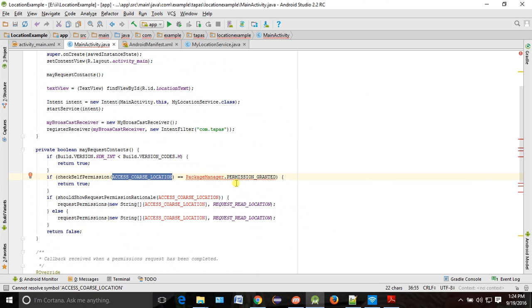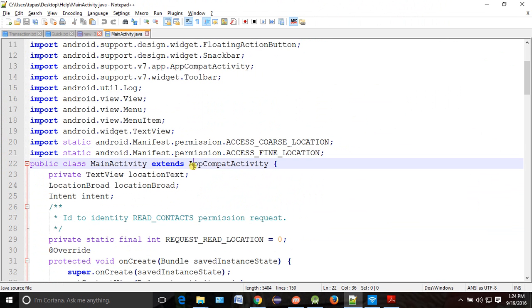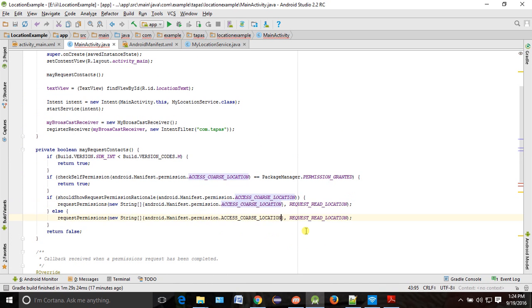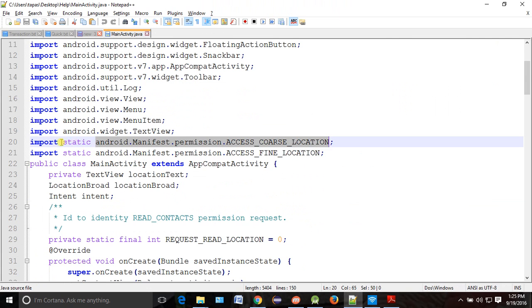It is not mandatory. If you don't want to do this, then you have to write the full complete thing, Manifest.permission, something like this. You can directly write here also. Both are fine. Not mandatory to write like this. But if you put it on the top, what will happen? You don't need to write it 3 times. You just need to write this method only. If you declare it as static, import static, then there is no need to write it 3-4 times. You just need to write this, and automatically it will do it.